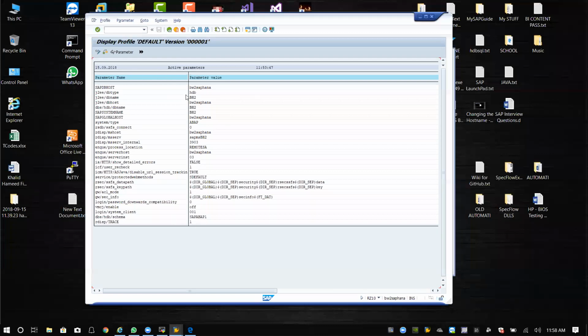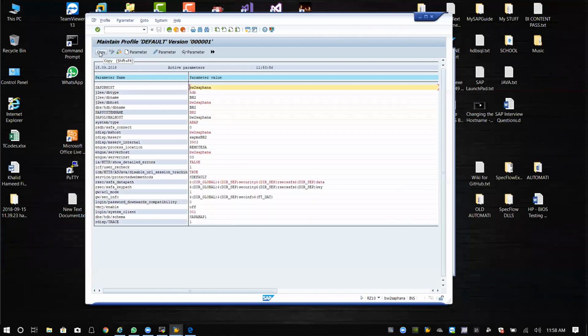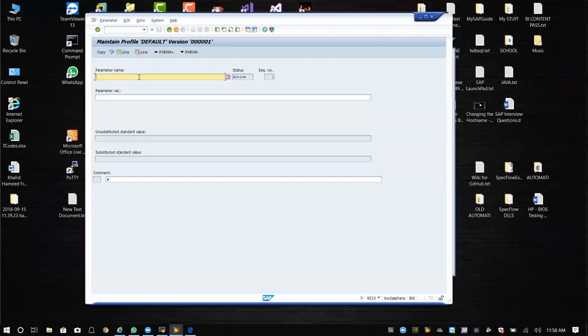And these are my parameters, and this is where we need to add. So first we will click on change, display change. We'll tell it to add a parameter right here. And this is where I need to paste what I copied from Google, right? So login/no_automatic_user_sap*. I'll give it a value 0 and press enter. Automatically sets the other values. Click on copy.